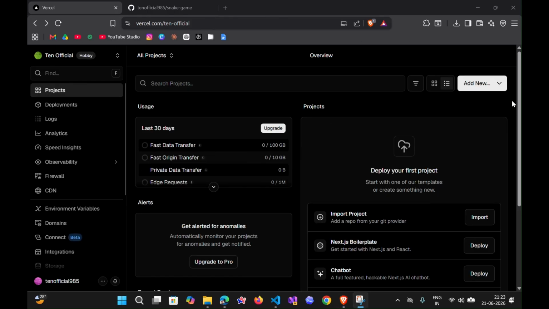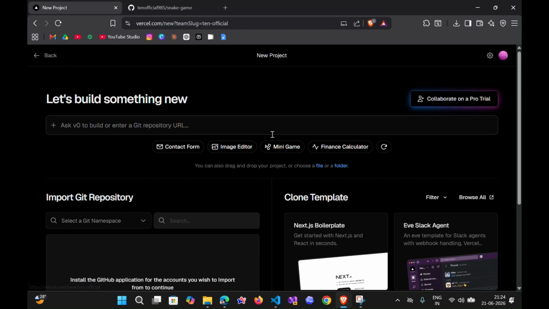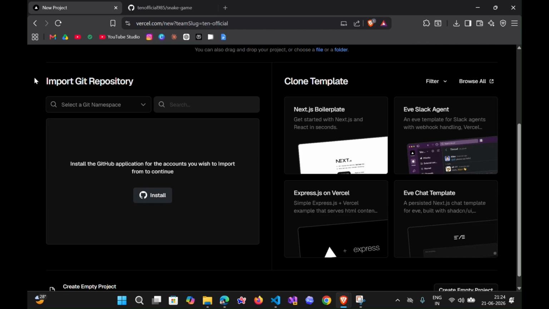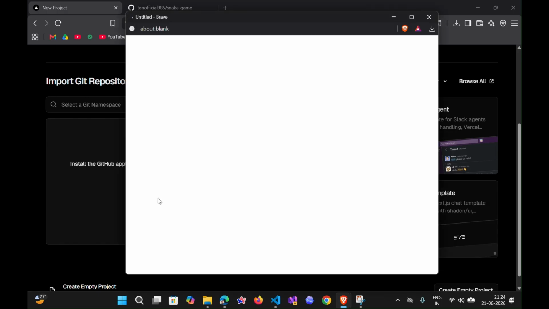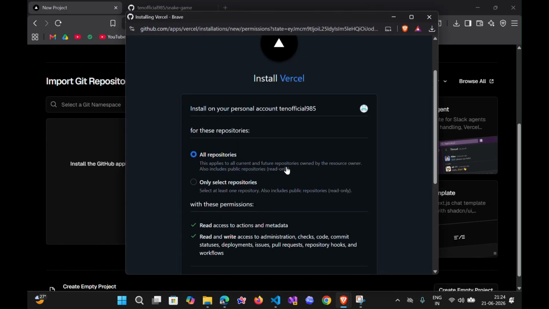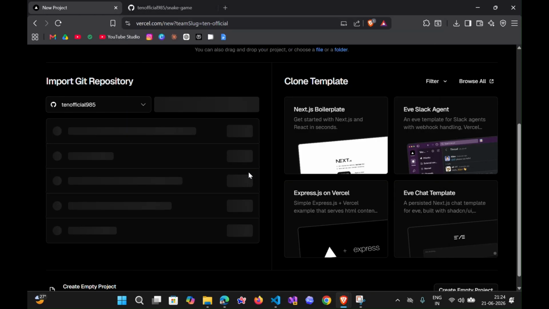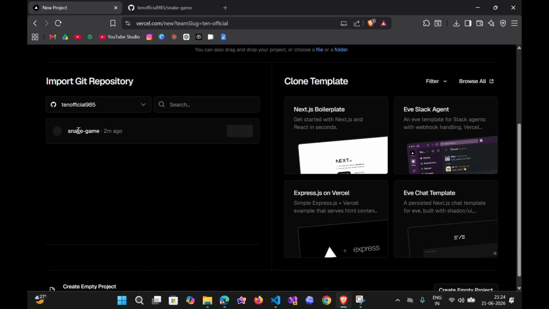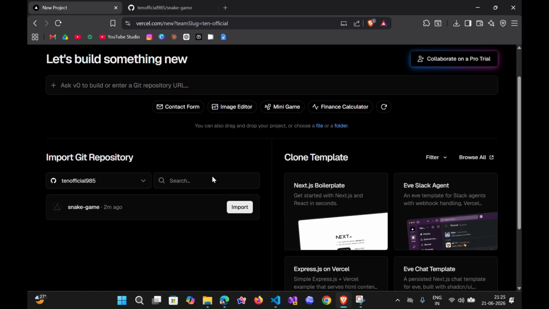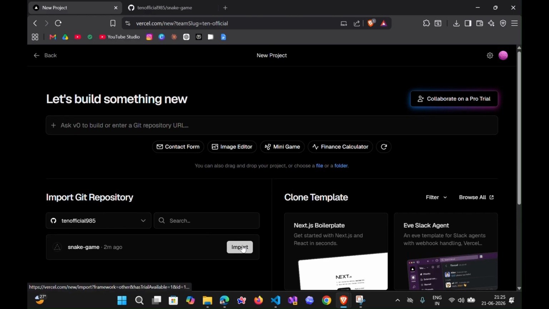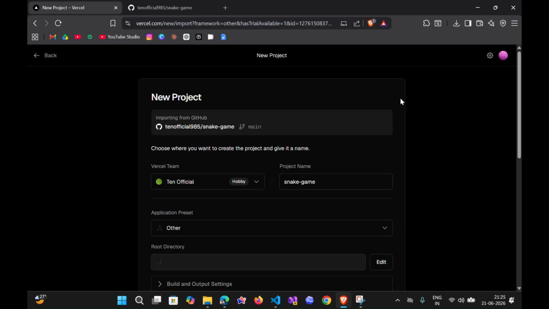Once you have seen this dashboard, you can click on the project section. You will observe this import from the Git repository. Click on install, and it is asking to install Vercel in your GitHub account. Once all are set up perfectly, you can see your repository displayed on this dashboard, and you just click on the import button. Then you can check that the code is first imported from your repository, the main branch, and your organization team and project name are also displayed.